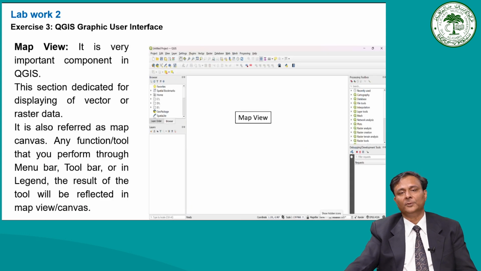Now coming to the map view. It is an important component in QGIS. This section is dedicated for displaying of vector or raster data. It is also referred to as map canvas. Any function or tool that you perform, the result of the tool will be reflected in the map view or the canvas. So this is the place where you would be viewing all your maps which would be under your analysis or which you want to display.